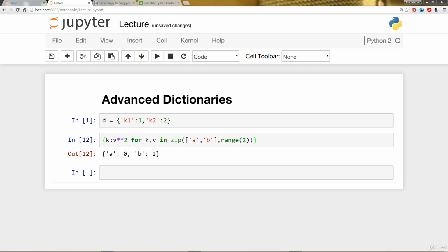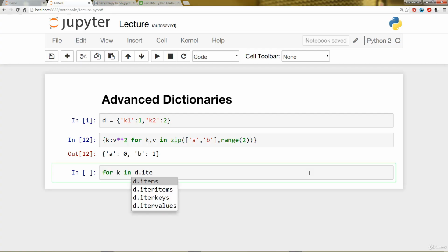All right, so next up, we're just going to review iteration over keys, values, and items. So dictionaries can be iterated using their iter methods, if you're using Python 2. So I can say for k, v in d.iteritems, and you have iteritems, itervalues, iterkeys. So here we have our iteritems. Let's just go ahead and see what that looks like.